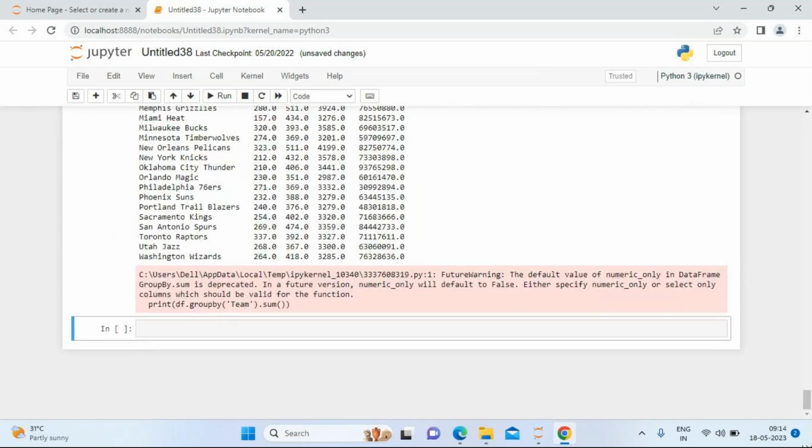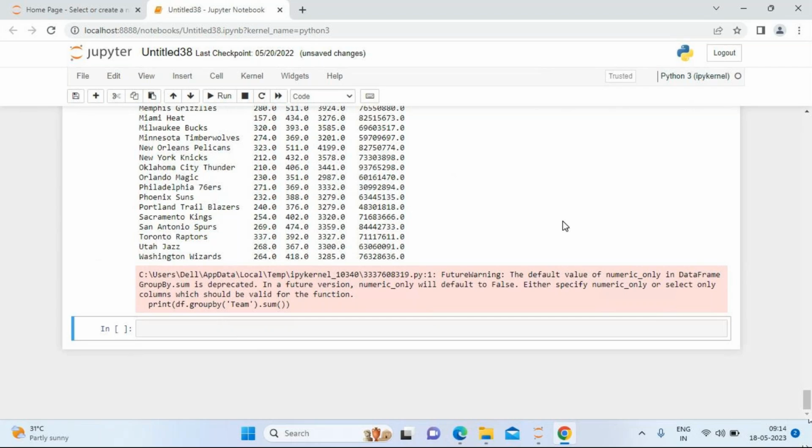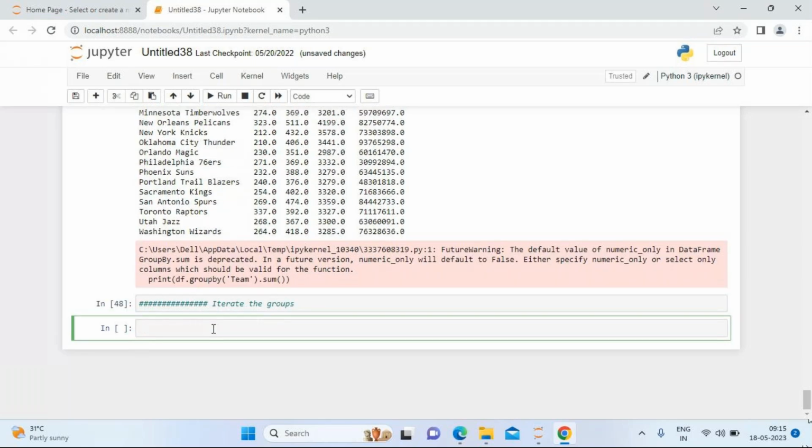Now what can I show to you? Are you there? Yeah, we'll see how to iterate through groups. How to iterate the groups. Are you there? You will see iterating the groups. Let's see how to iterate the groups.